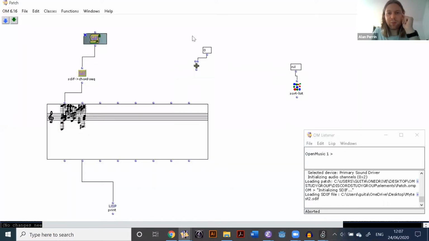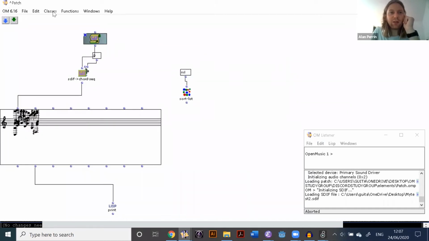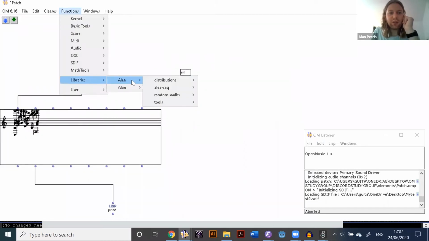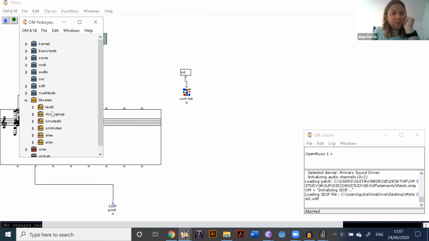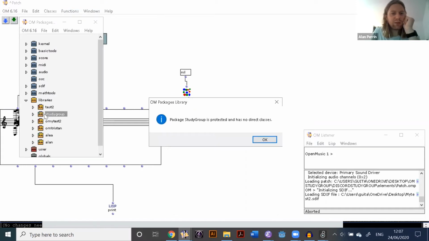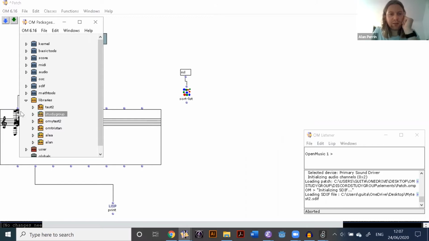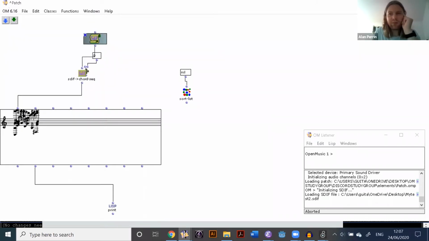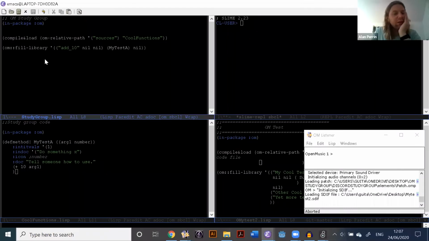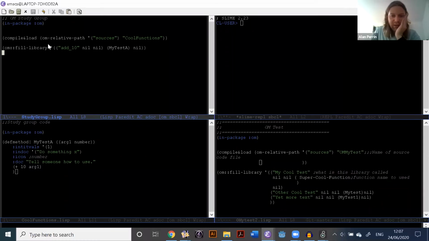So if I open the patch we were in, go to our libraries. Why has it not come up yet? Is our libraries not... other classes. I think I've implemented this the wrong way.